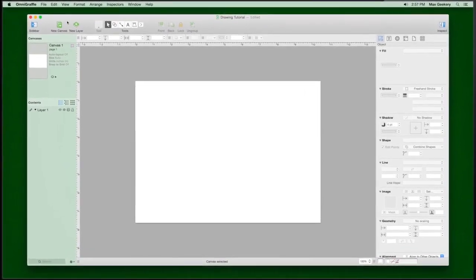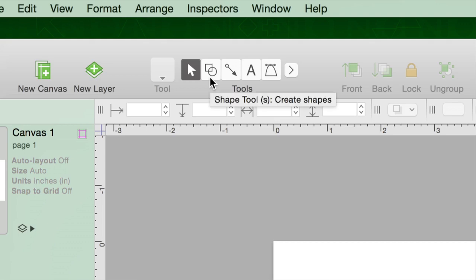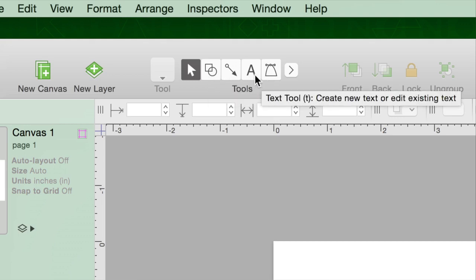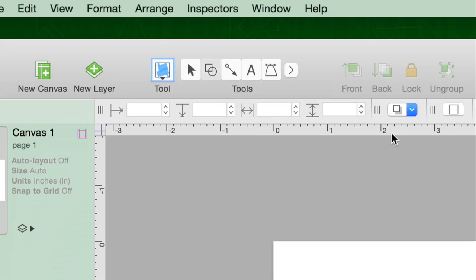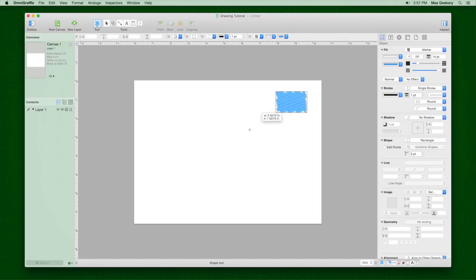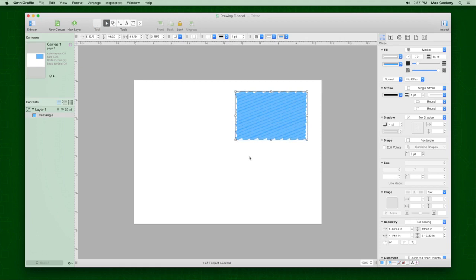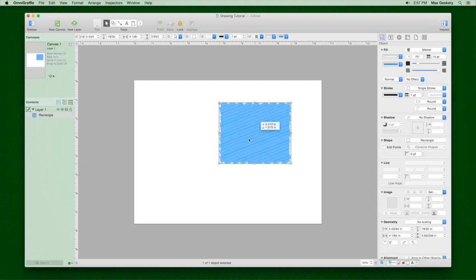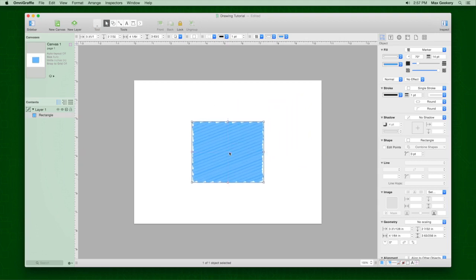There are four drawing tools in OmniGraffle: shape, line, text, and pen. Click the shape tool and add shapes by dragging across the canvas. Once you release the mouse button, the selection tool is automatically reactivated, so you can customize the shape's size or drag it to another location on the canvas.